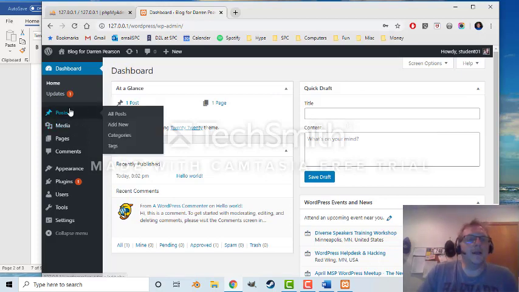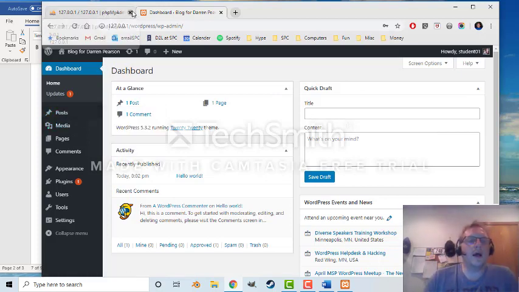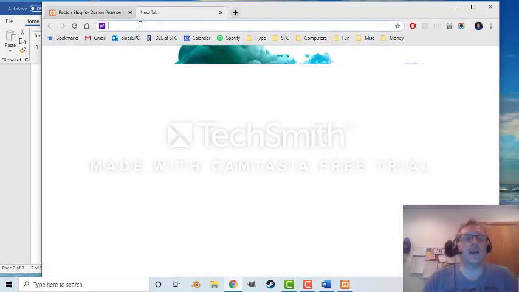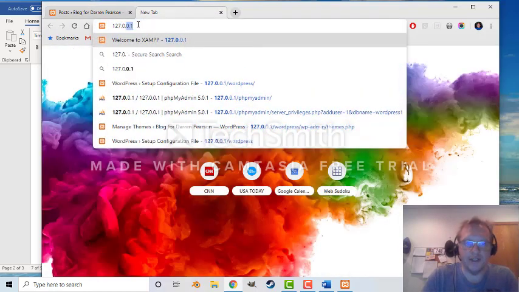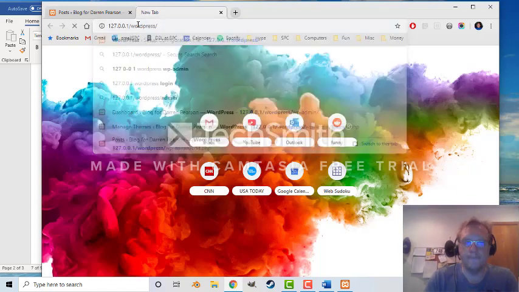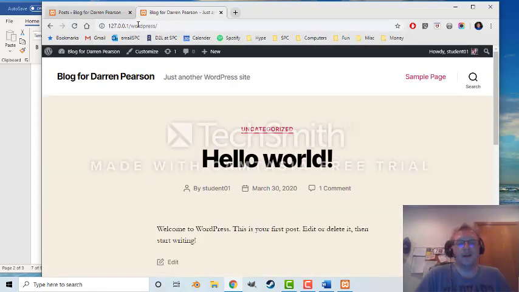Let's go in and create a post. Let me see, I think Hello World is already there. Now again, when I'm in 127.0.0.1/WordPress/WP-admin, that's my dashboard view. If I go to 127.0.0.1/WordPress, this is my public view. Now, even though I call it public view, I can only see it on my local network here. But you get the idea.